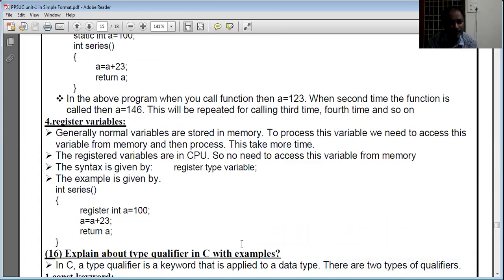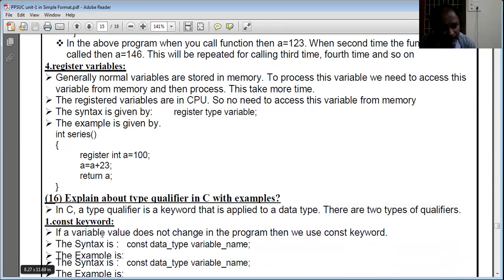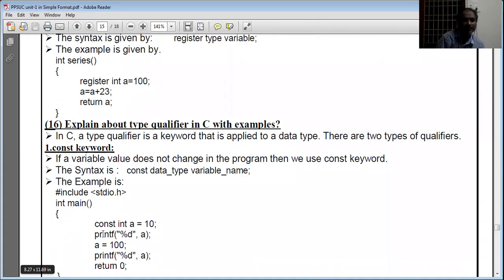An example is given by: int main, register int a equal to 100, a equal to a plus 23, return a.